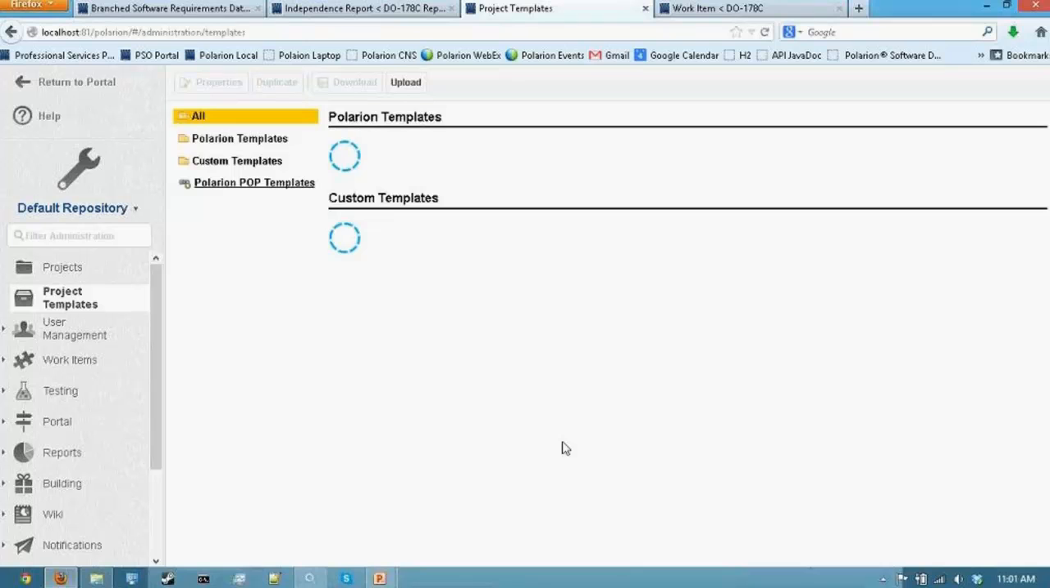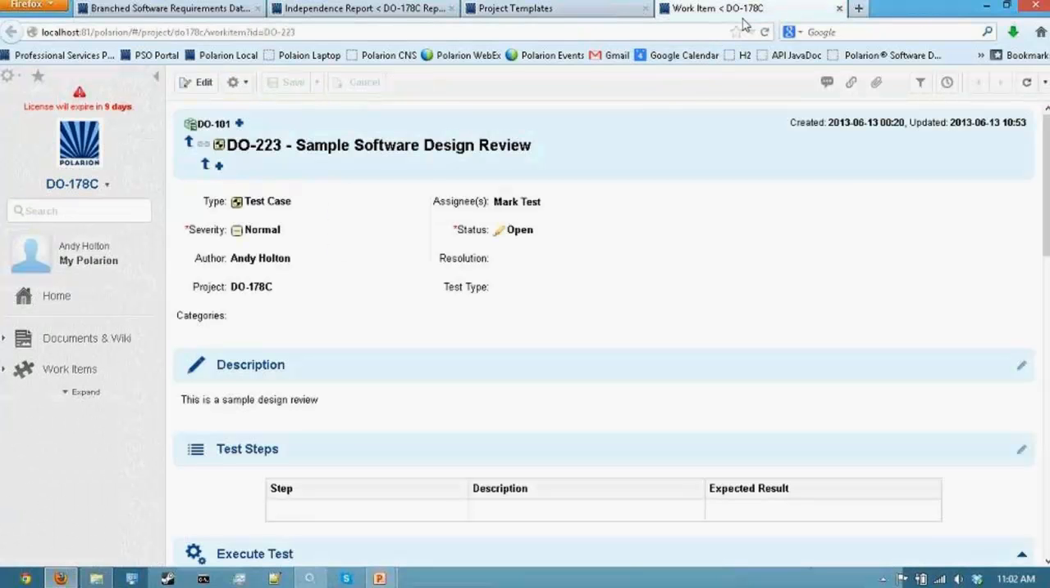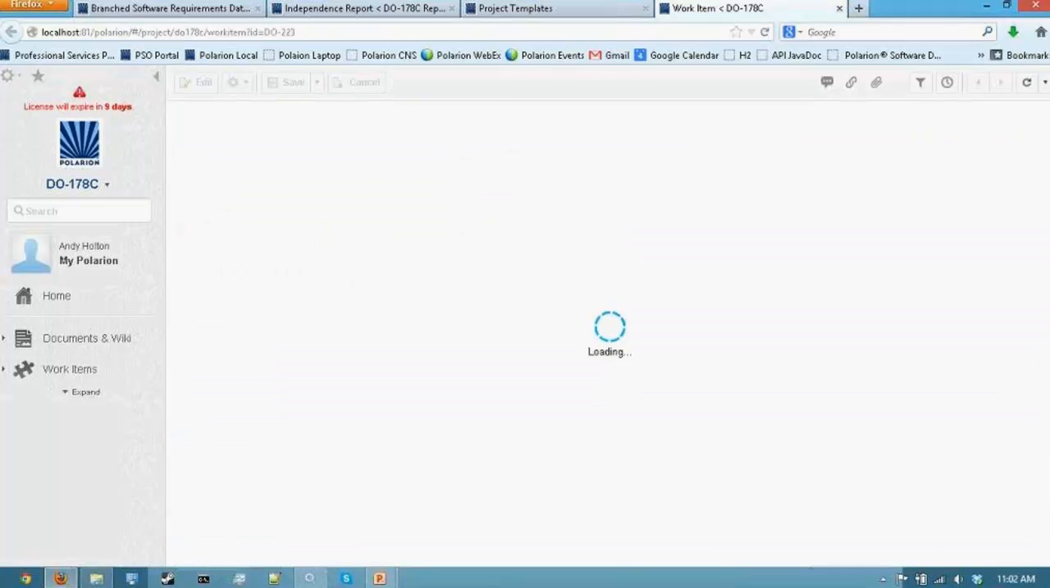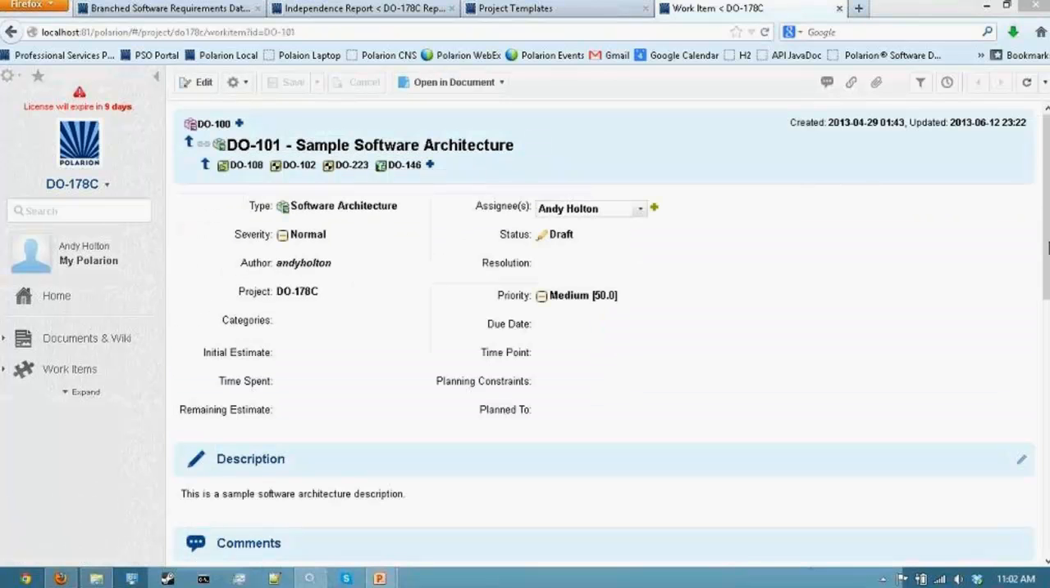One of the questions that came in is, how can you check the back trace from test case to requirement? Polarion graphically shows both parent-to-child relationships, but also child-to-parent relationships. If we go and open up one of our work items, this is a perfect example. We have a test case here that has a parent. In this case, it's a software architecture design. If you see here over on the top, we actually have a graphical representation of our hierarchy. I can see that my DO23 test case has a parent DO101, and I can go ahead and click on here and directly go back up to the next one.